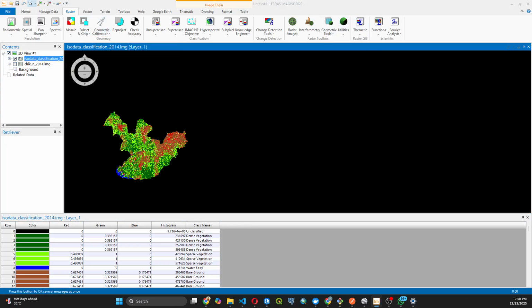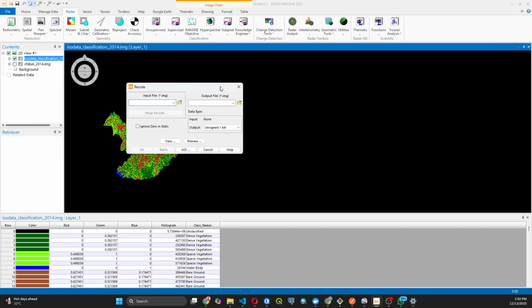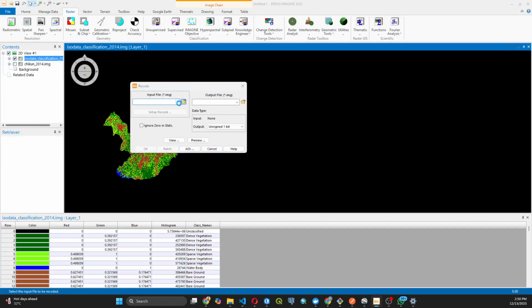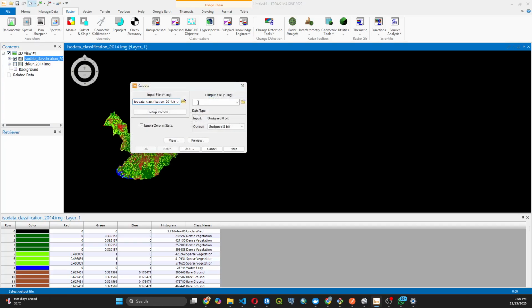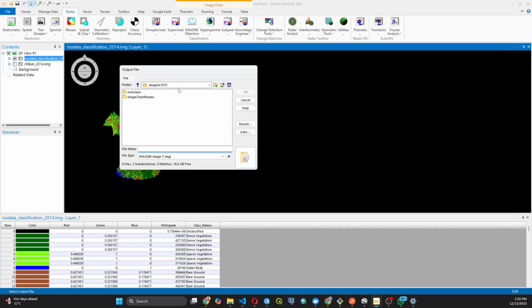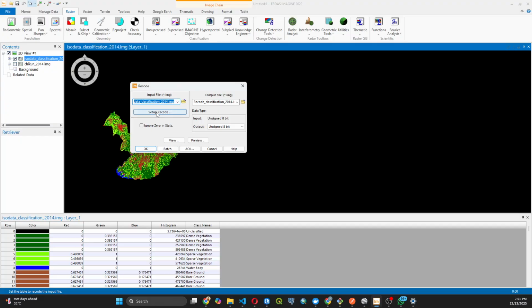Okay. Then navigate to that particular file. That's our ISODATA classification 2014. Select OK. Now when you select OK, you select your output file where you want this recode to save. So I come here, set it in our document tutorial. Then I can name it maybe recode classification for 2014. Then I set OK. Then now this is where you set up your recode. So you click on this setup recode.